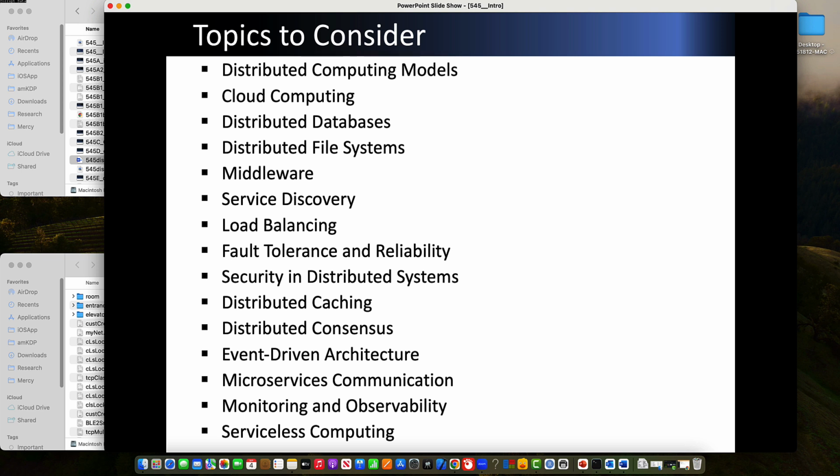Distributed computing models, that comes next week. Cloud computing, when it comes to cloud computing, then we need to set up a cloud server. Each one of you will have your own cloud server. If you want to start your business, you can use that cloud server. If you have bigger clients, there is a time that you need to pay Google. Until that point, they don't charge you.